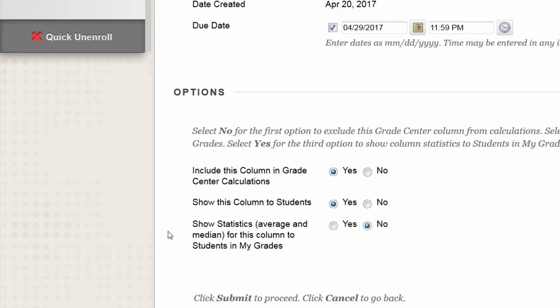The next is dealing with statistics. Now, this is set to no by default, but if you choose to set this to yes, you're going to say show statistics, the average and the median for this column to students in My Grades, which means the students will see what the average or median was on a particular assignment for the entire class. By default, this is set to no.